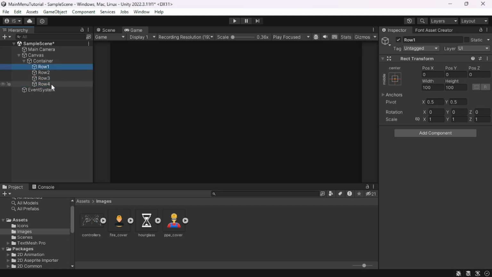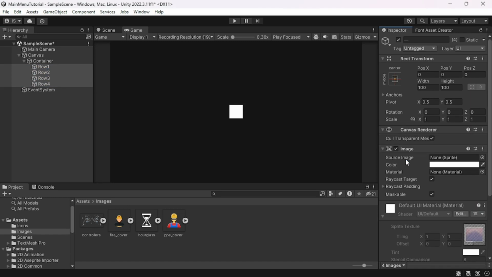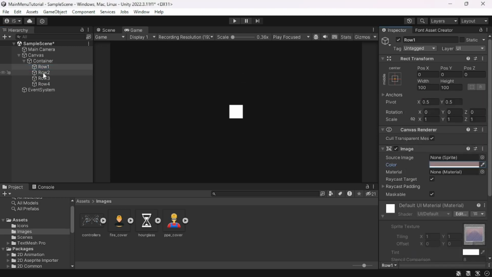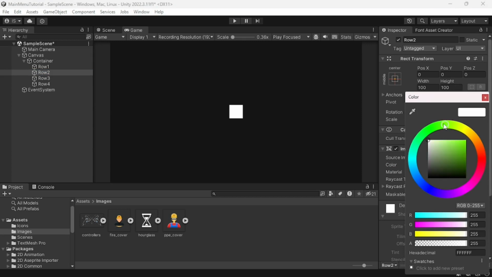Add an image component to them and change the colors accordingly, just to be able to see the rows independently. This one I will make it gray, this one will be green, this one will be, let's say, red.